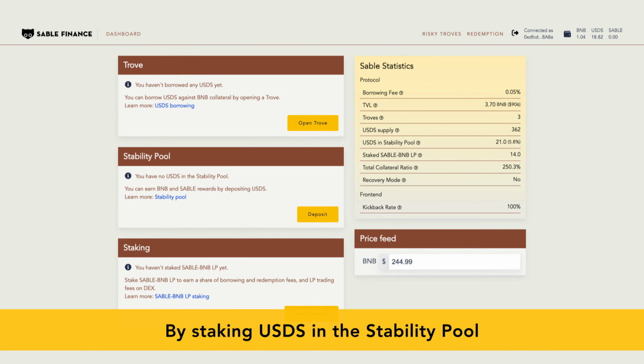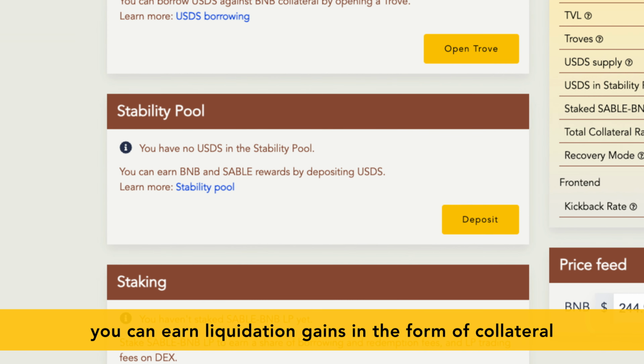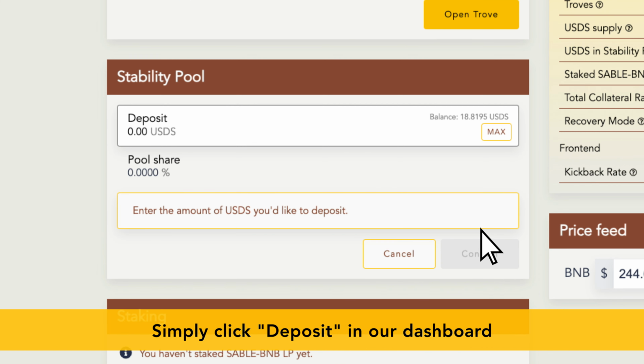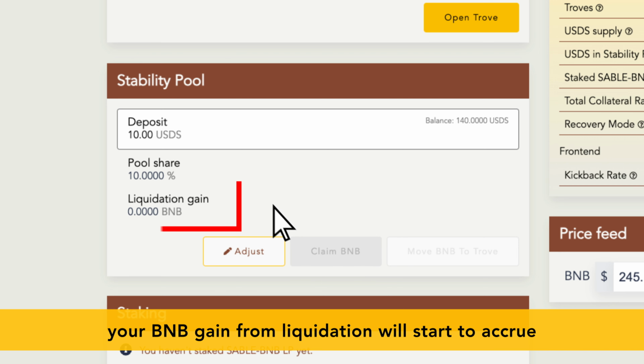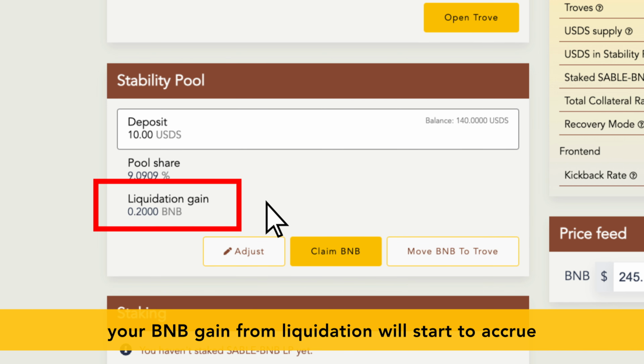By staking USDS in the stability pool, you can earn liquidation gains in the forms of collateral. Simply click Deposit in our dashboard and enter the amount of USDS you want to stake. After the transaction is approved, your BNB gain from liquidation will start to accrue.